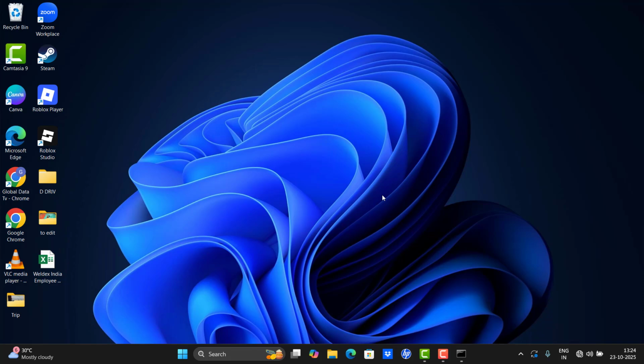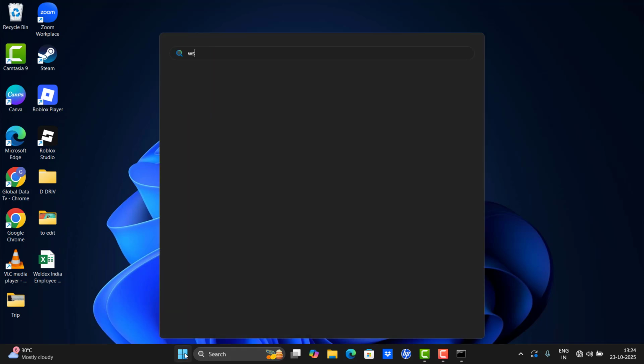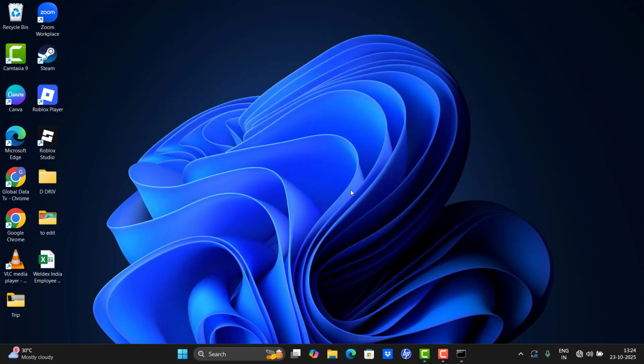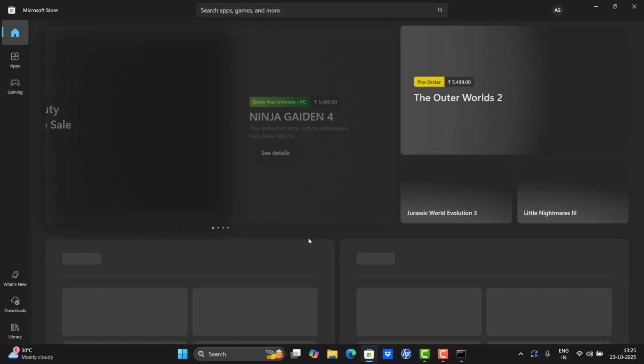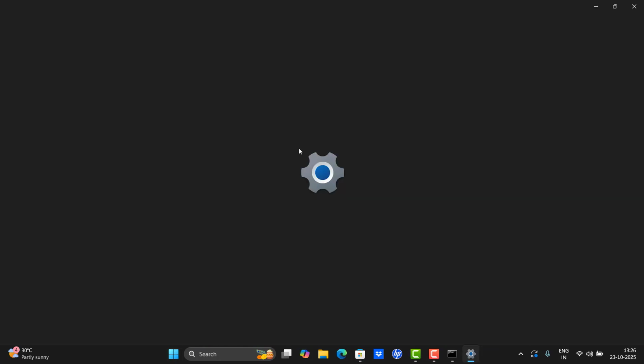Our third step is to reset Microsoft Store. For that you need to search wsreset.exe. Once it shows, please open it in run as administrator mode, and a command window will appear and close automatically. The store will reopen, and check whether the issue is solved or not. If not, please follow the next step.